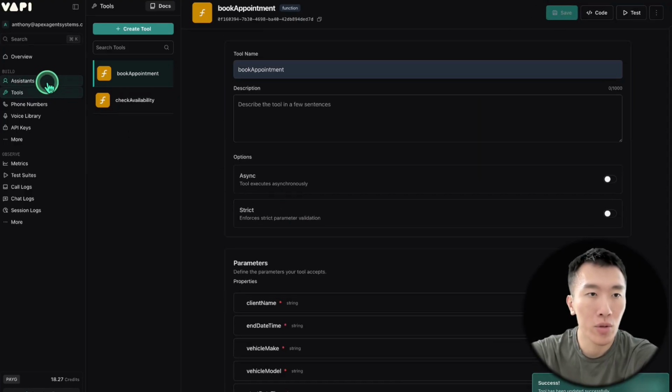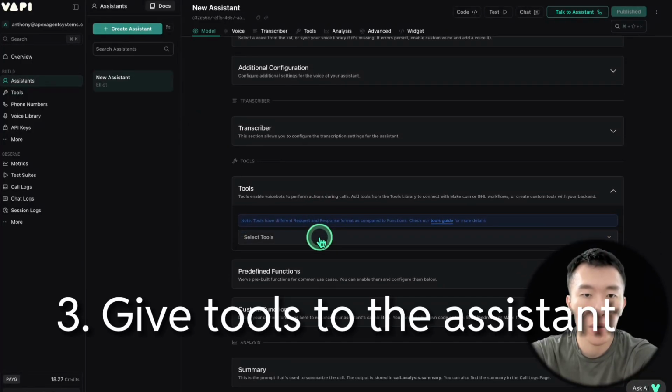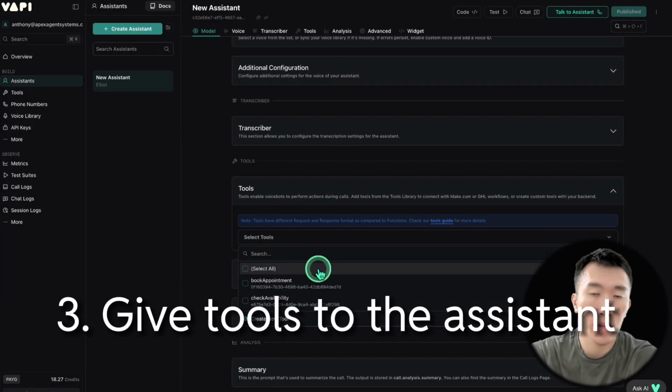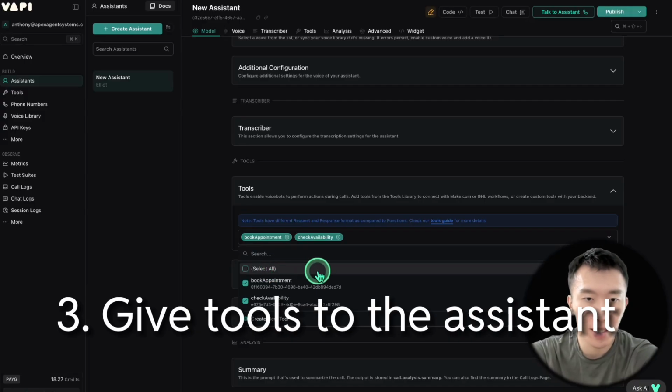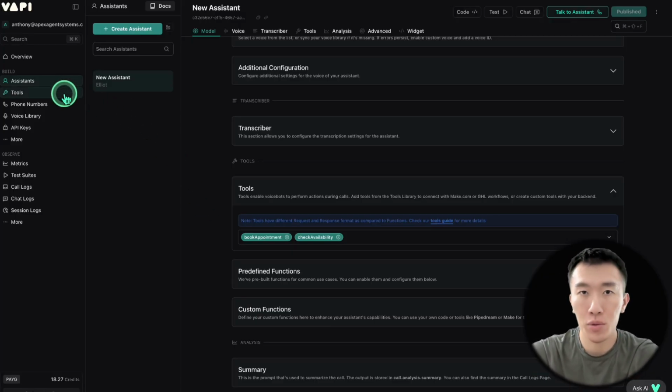Once that's done, we can go back to our assistants and then scroll down to the tools section. And this is where we're going to assign the tools to that agent. So go ahead and select all, publish. Perfect. So that is our assistant completely done because we created our assistant, we created the tools, and then we gave the assistant tools that we created.